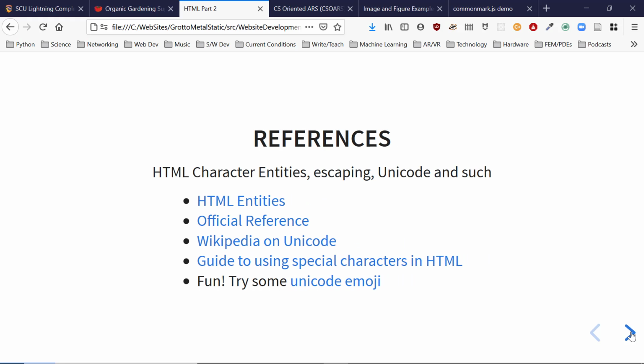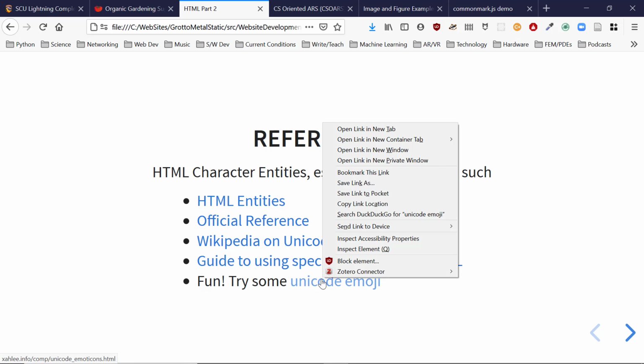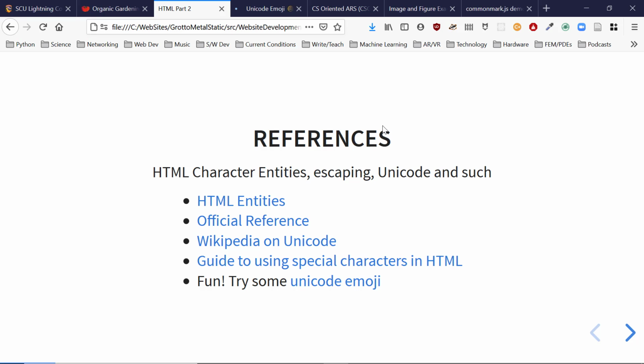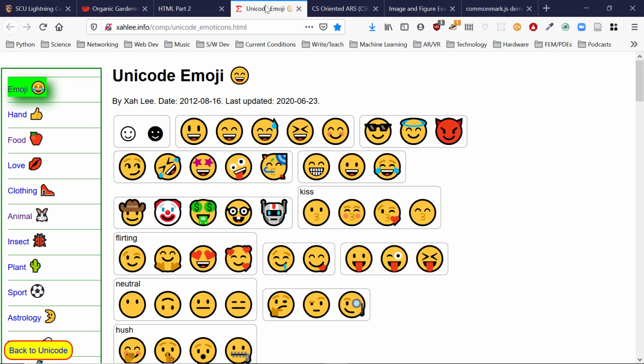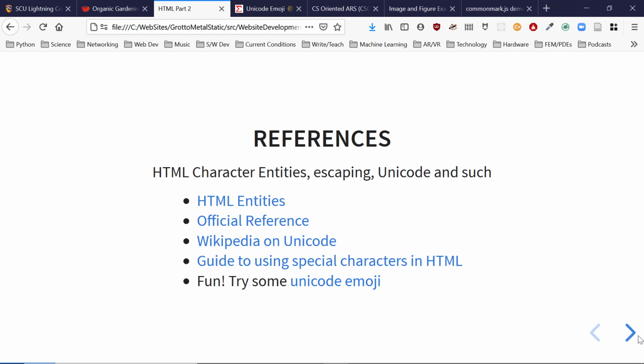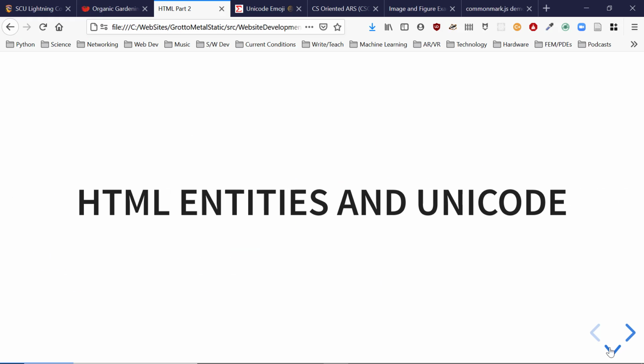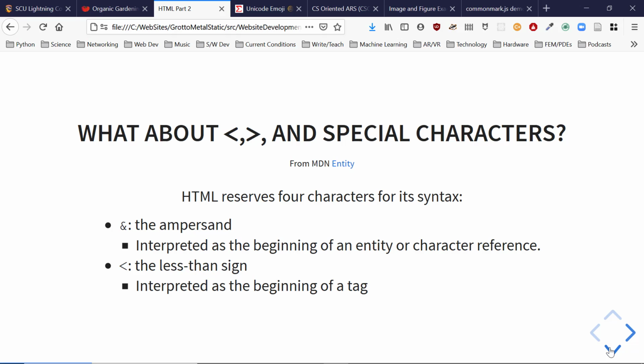References. What's the difference between readings and references? These are specific: either they have all the HTML entities, meaning it's reference material that gives you more information, or it's a good place to look up stuff. For example, if we go to this page, what are we going to see? Emojis, Unicode emojis, but we haven't covered that yet. Yes, I know. Let's go. HTML entities in Unicode.